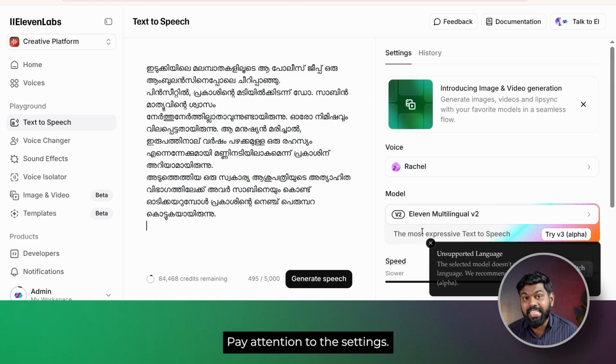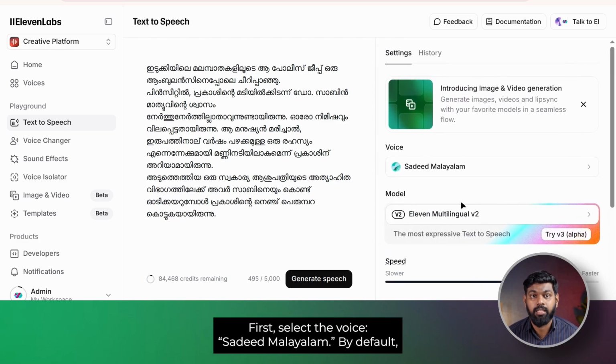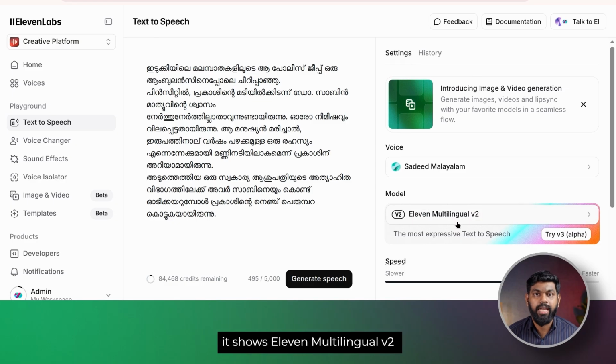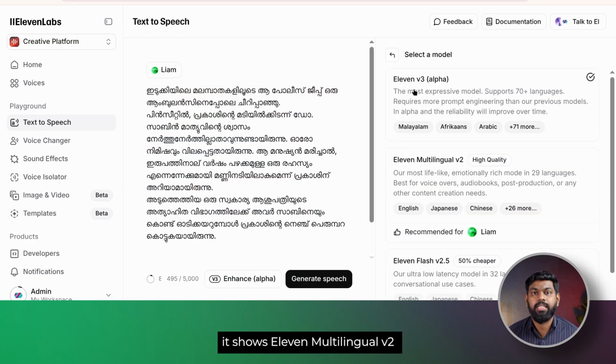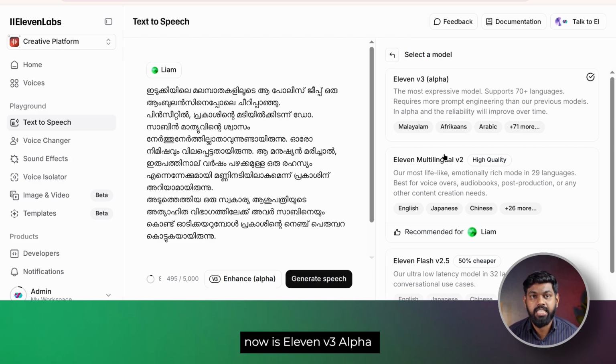Pay attention to the settings. Here it says unsupported language. That is because the model is wrong. So we change the model. First, select the voice, Sadith Malayalam. By default, it shows Eleven Multilingual version 2, but that is not what we want. The model that gives the best Malayalam result right now is 11v3 Alpha, even better than Multilingual version 2.